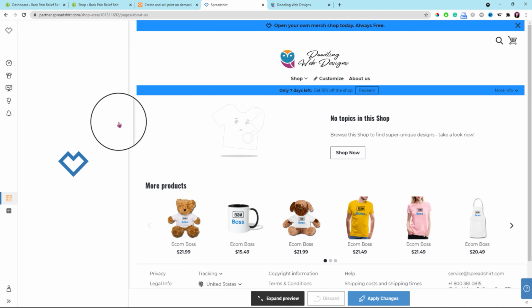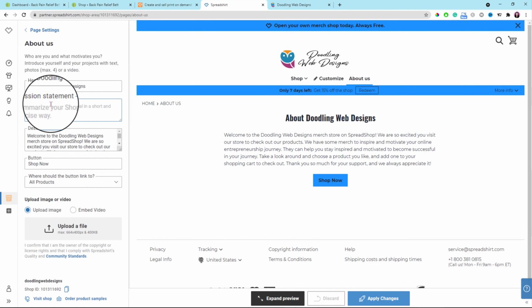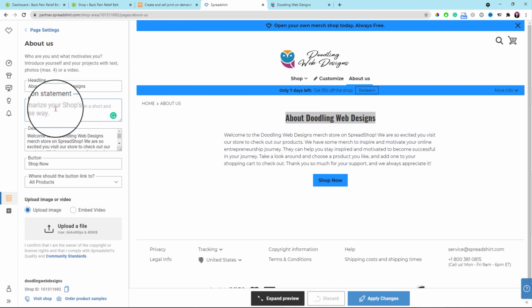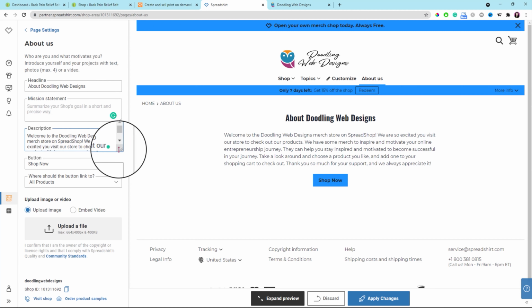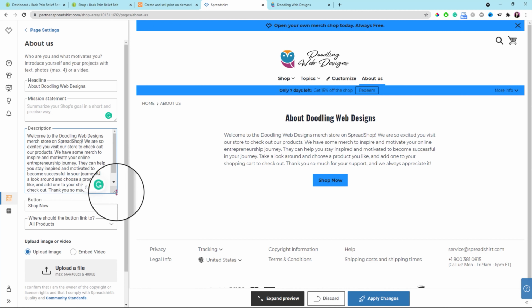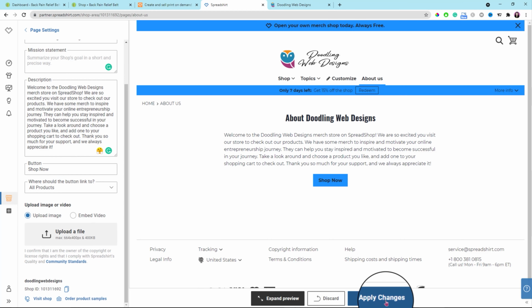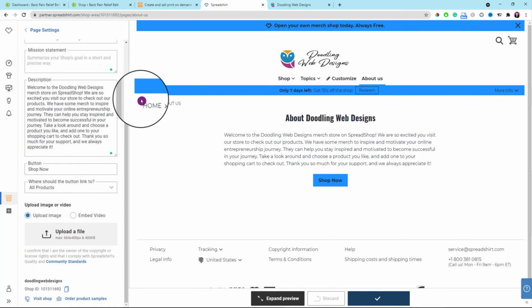Scroll down a little bit to select about us. Add a headline and description to tell your customers who you are and what motivates you. You could introduce yourself with text, photos, or video. You could change the text of the button and set it to what page you want your customers to land on after clicking the button. Once you're happy with everything here, just click the apply changes button at the bottom.